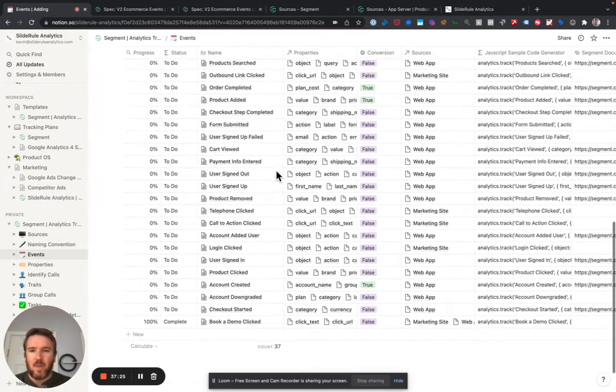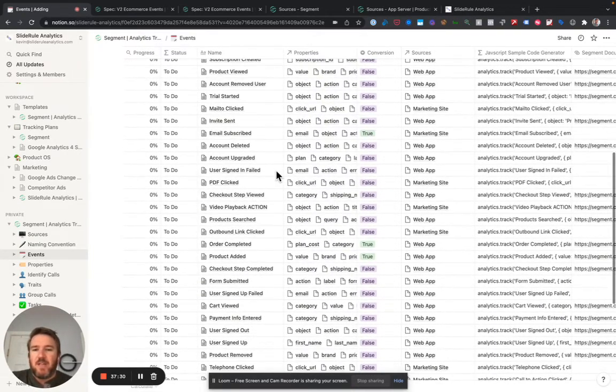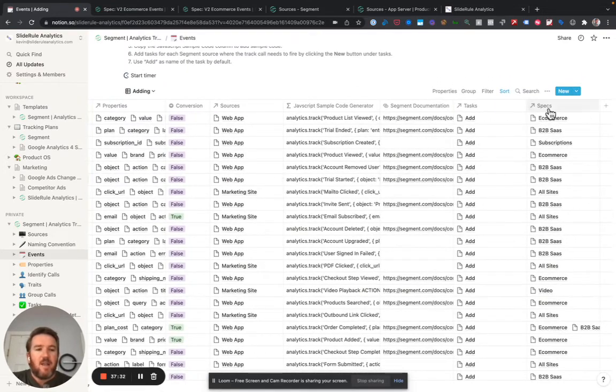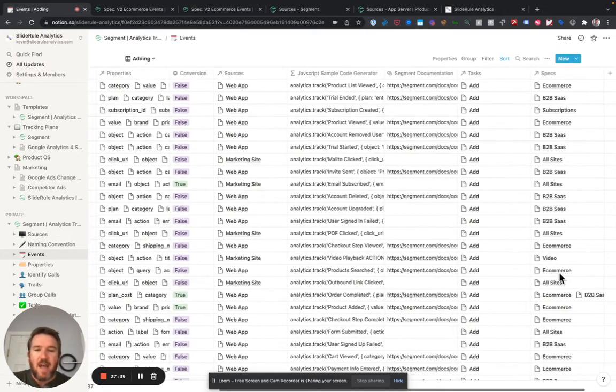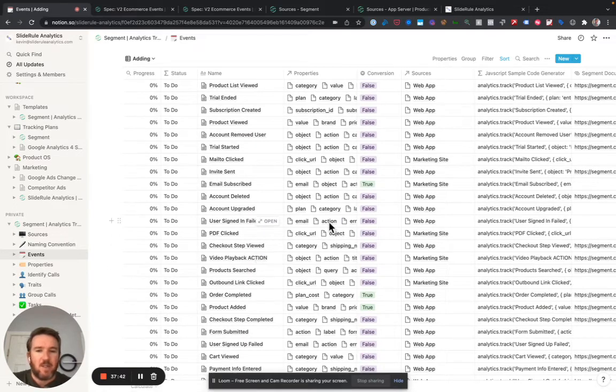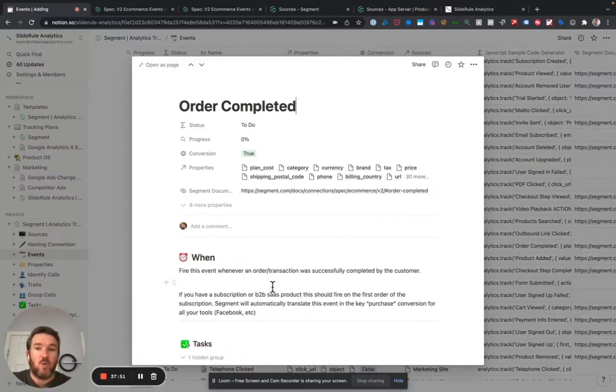Okay. Now, let's take a look at some of these predefined events. So as I said, they're all spec'd out, right? Over here, they're connected to different specs. We've added them by default because it can take quite a long time to add all of the properties and everything necessary to each of these. Right. So let's take a look at the order completed event because this one applies to almost every site that is selling something. That includes B2B SaaS and obviously e-commerce websites.